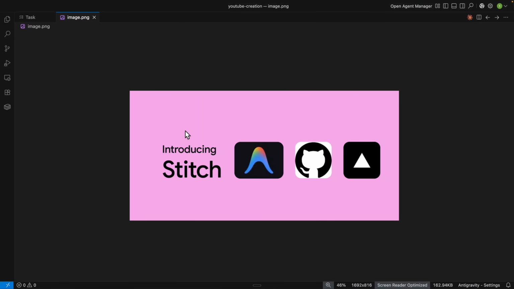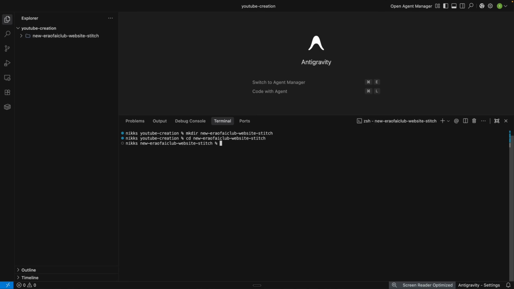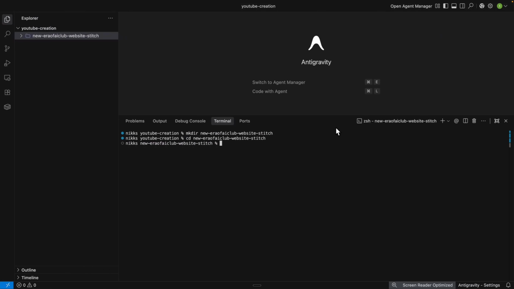So guys, this is AntiGravity. Let me create a new one. Head of AI Club website, Stitch series new. Now what we have to do is install the Stitch MCP server. Okay, so for that, you have to click on this toggle agent.